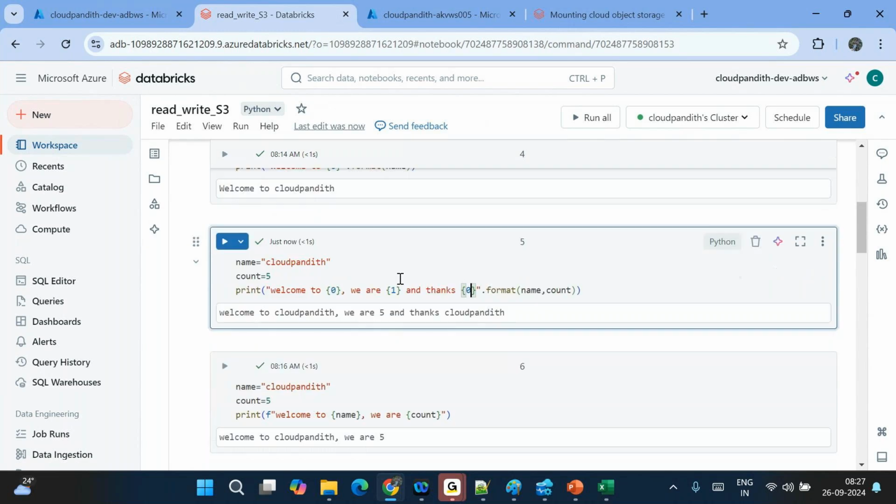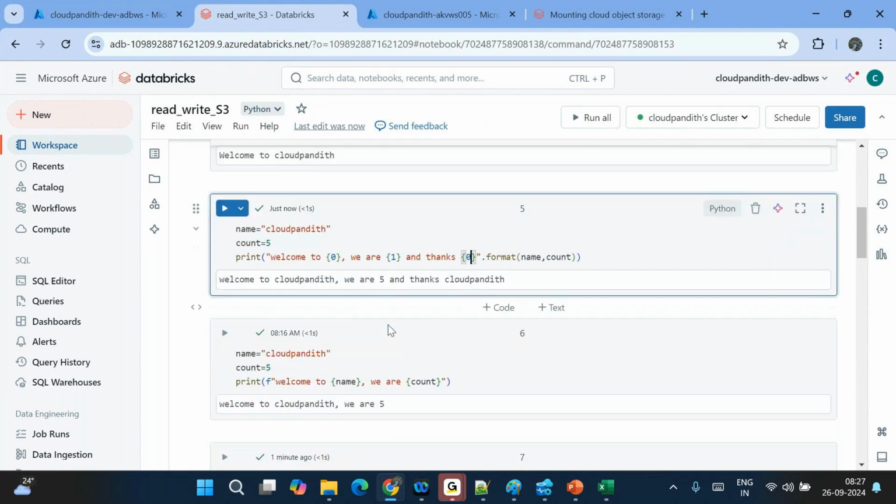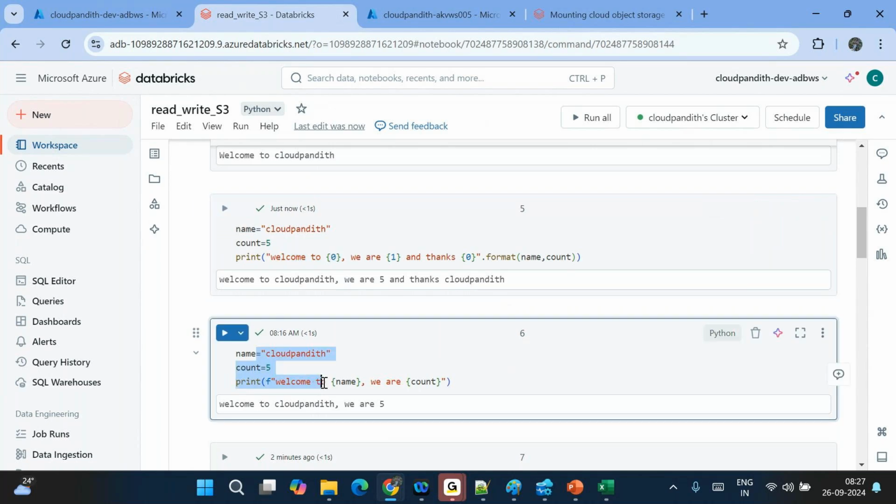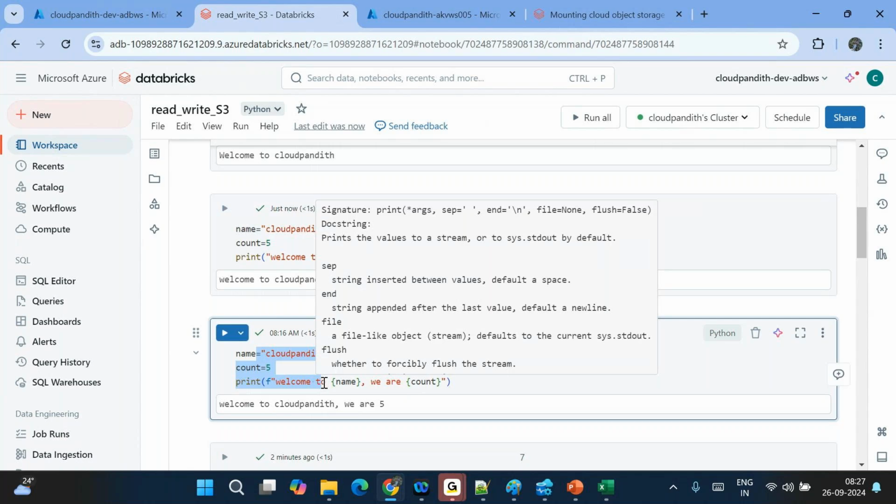Either in most of our data processing coding, when we start, we use this formatting or we use this formatting. So these two formats should be very clear to all of you. Any questions with respect to the S3 storage account? Mounting S3, anybody have any doubts?